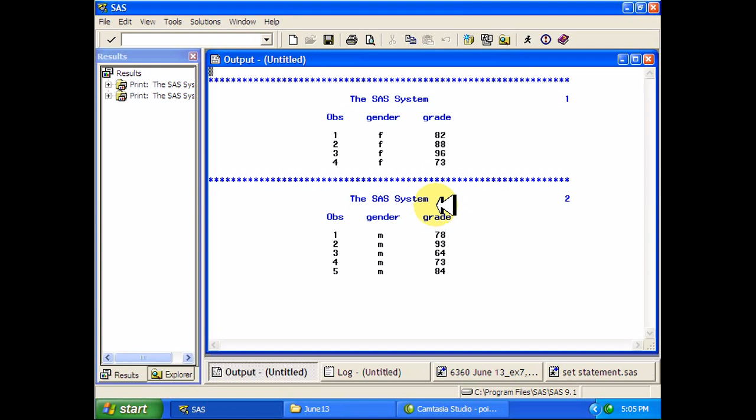So let's run it and see what happened. See, I have separate data sets, one for the girls and one for the boys in this class.